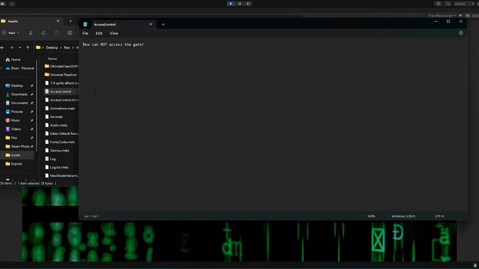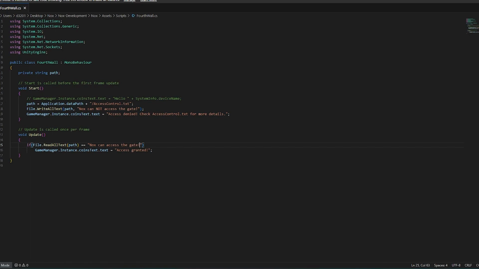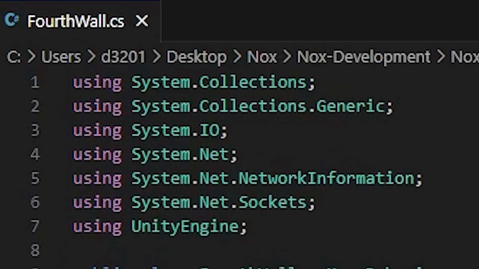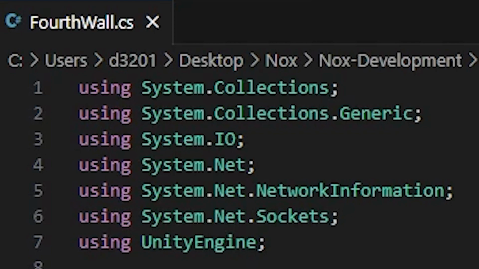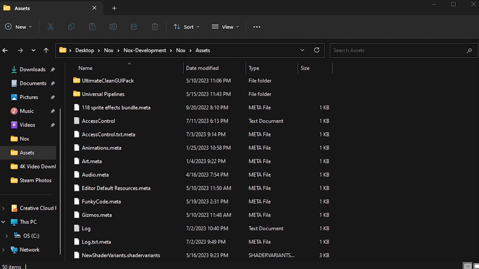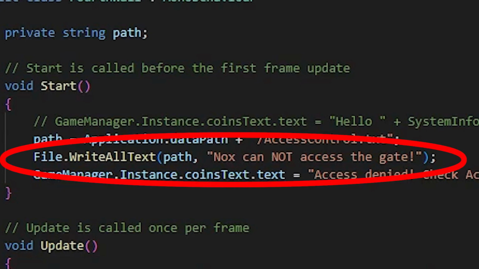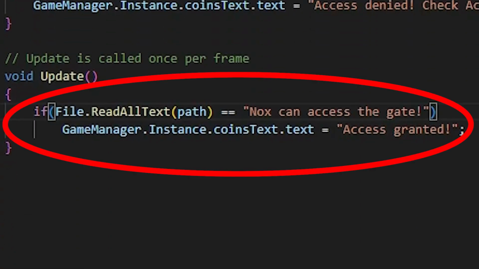Knox cannot access the gate. Well, what if we delete the not right here and say we can access the gate? Well, now it says access granted. Alright, so what did I do exactly? Well, I'm just using the input-output system, IO. I create a path. This path just leads to, right now, my assets folder. It will lead to a location that the player can access in a built game, and it creates a text file here. We then write to it, Knox cannot access the gate. And we update, and if we ever see this says Knox can access the gate, we then grant access.